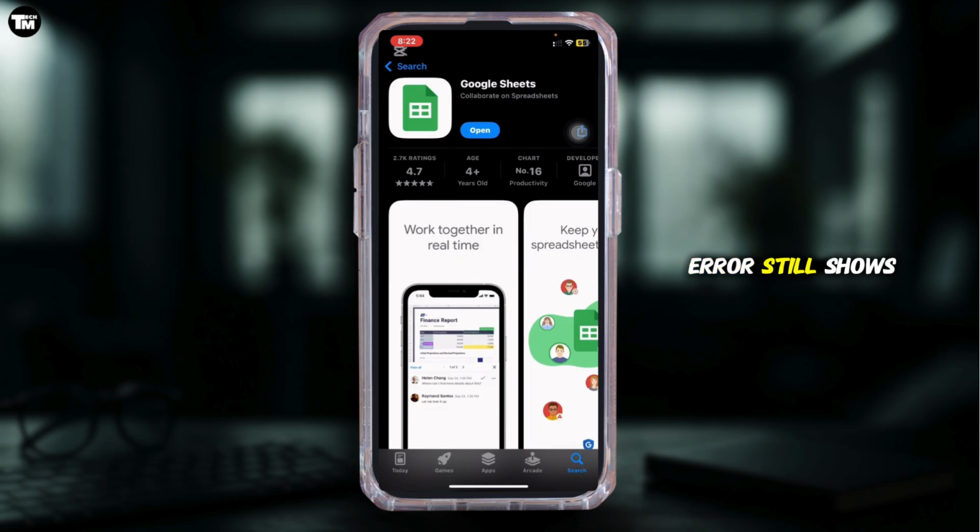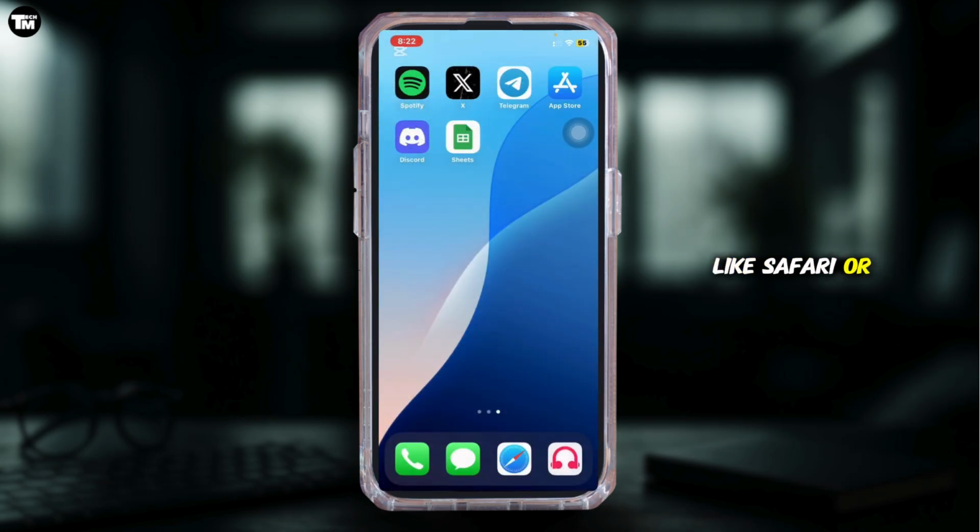And if the error still shows up, try logging in with a different Google account or open the same file from another device or browser like Safari or Chrome. And that's all. Your Google Sheets should be working again.